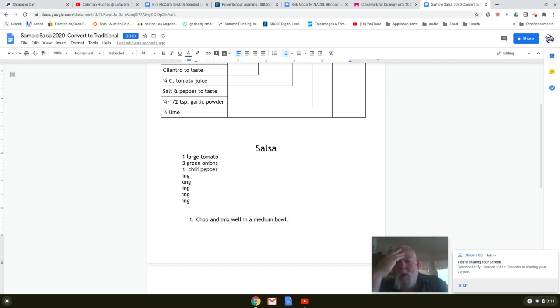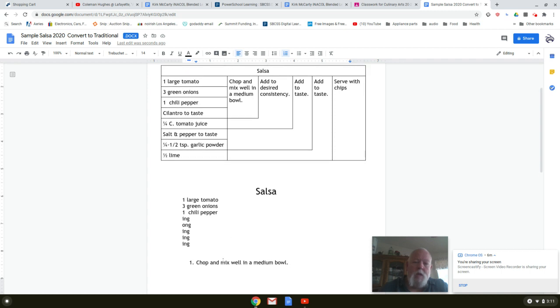You want the reader to know exactly what you're talking about. You can't assume that the reader has this graphic recipe to look at. You can't assume that they've made it before. You can't assume that they know what they're doing other than knowing how to read a recipe. But that being said, you need to tell them what they're chopping and mixing well. So I'm going to put a comma here. What are we chopping and mixing well?